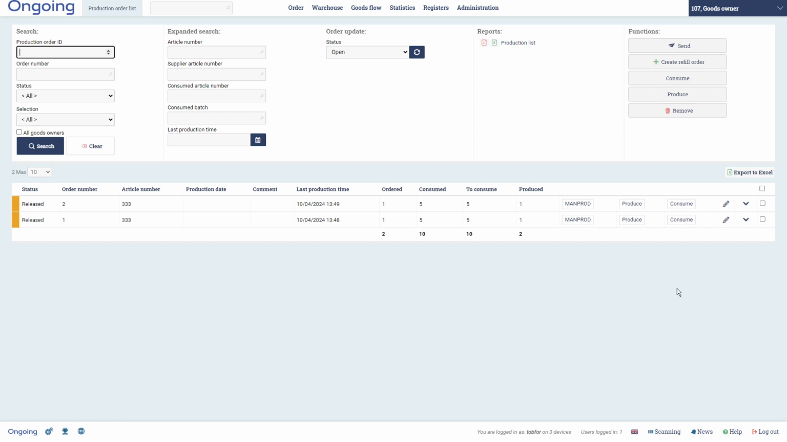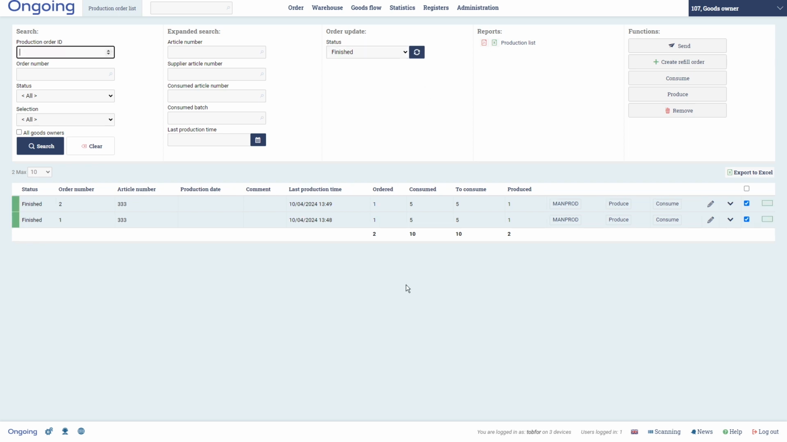A couple of more things to mention is that if you want to change the status of the production orders, you do this manually. Let's say they are processed and finished, and you can do that like this. This was just a short intro. If you want to have more complex production flows, I suggest that you contact your Ongoing representative.